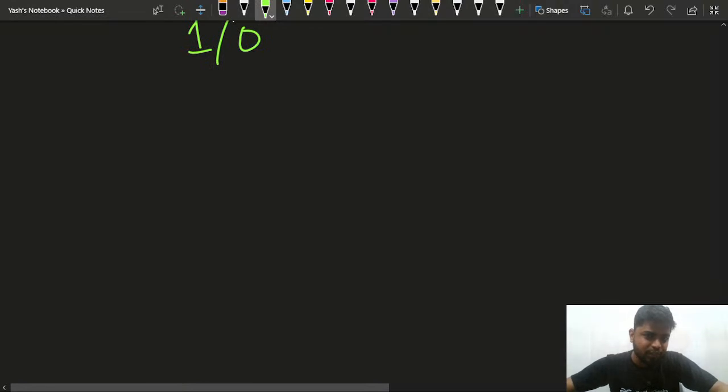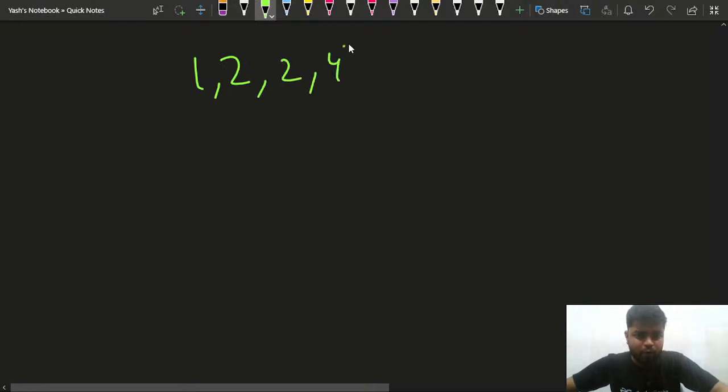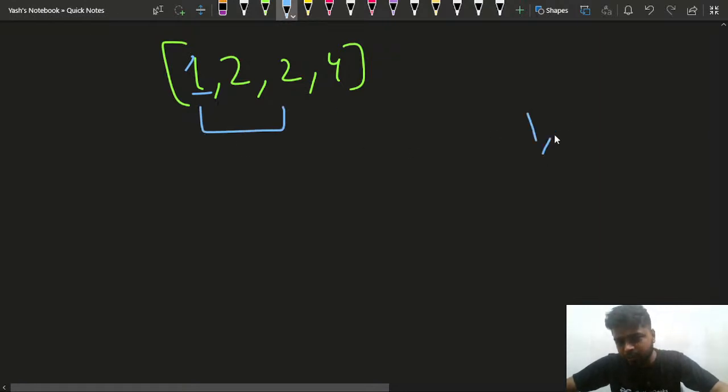Now let's come back to the initial question that was given to us, the initial test case. Let's say it was 1, 2, 2 and 4. So the 3 sides initially will be 1, 2 and 2.